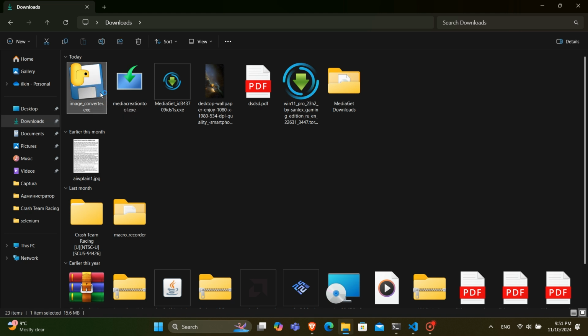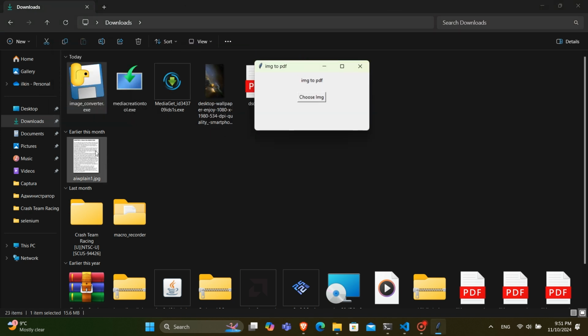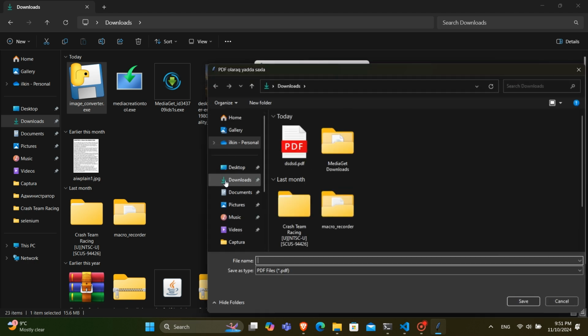And now, we open the executable file I mentioned to you. This is the image we will use, and we select it. After selecting the image, we choose the location to save the file and give it a name.